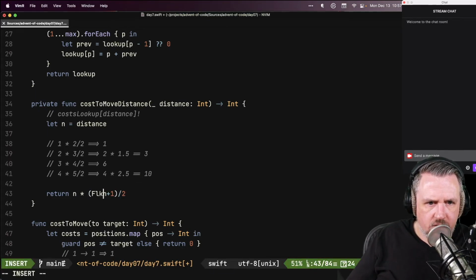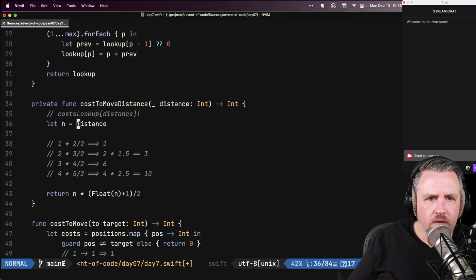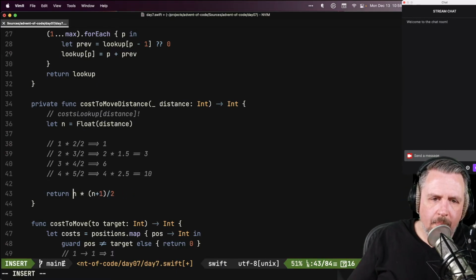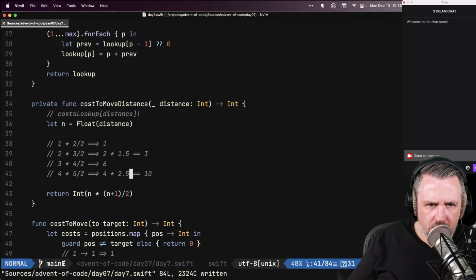Okay, so let's do this. We're going to float this. Let's just make n float here, and then turn the whole thing into an integer at the very end. And I'm suspecting maybe I don't need any rounding. I don't know.